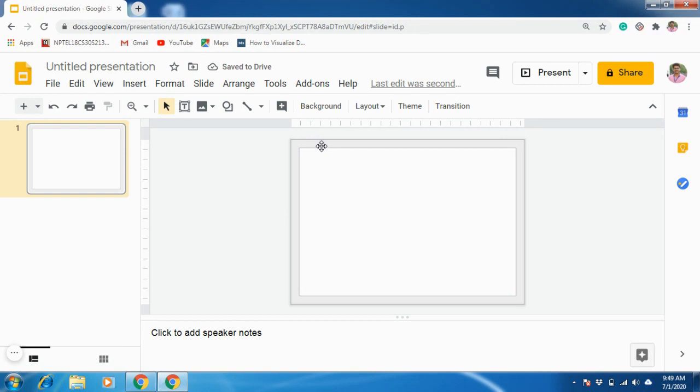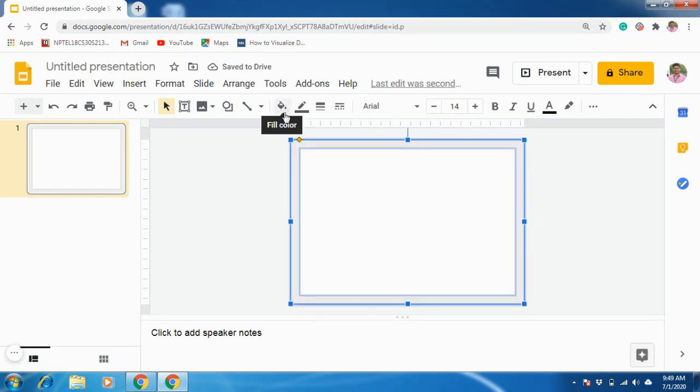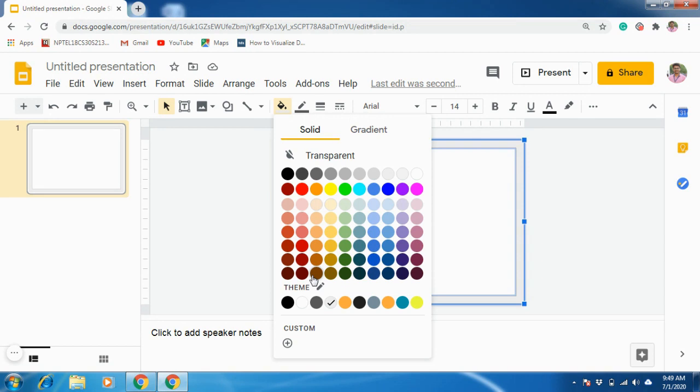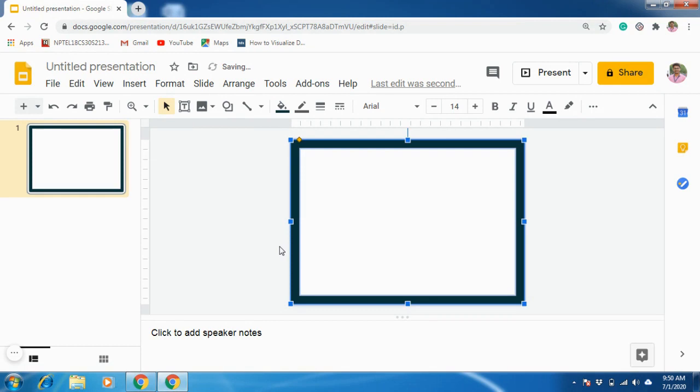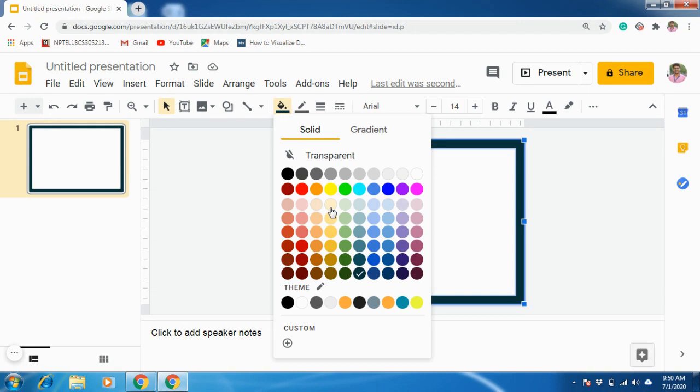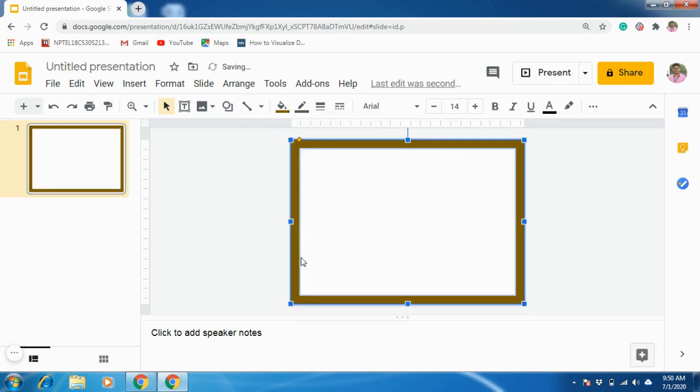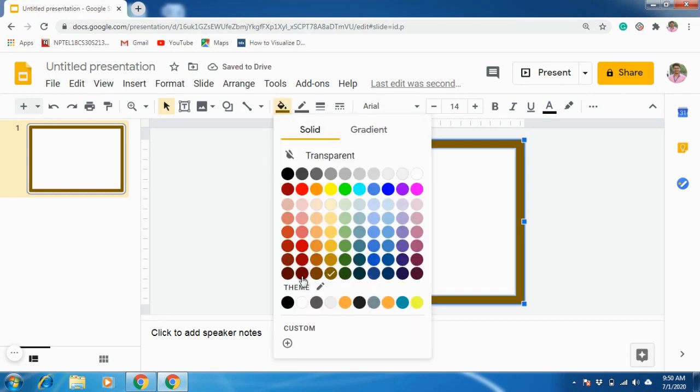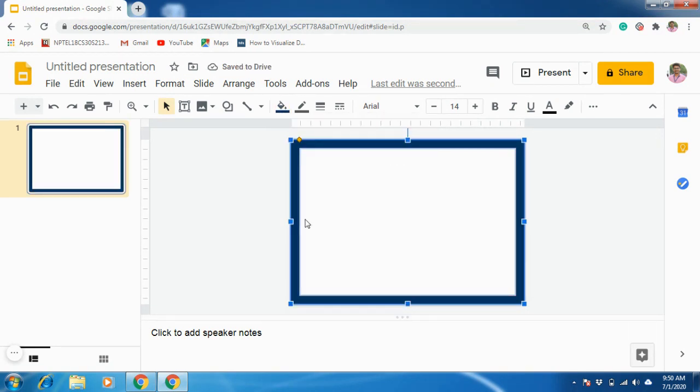Okay, so now I want to change the frame color. So here is the option, fill color. You can fill it with any color as per your wish. So let me go with this cyan. Once again, you can go with any color. Okay, so let me go with this dark yellow. Or you can go with dark red, or you can go with dark blue. So after selecting this, your outer frame is ready.